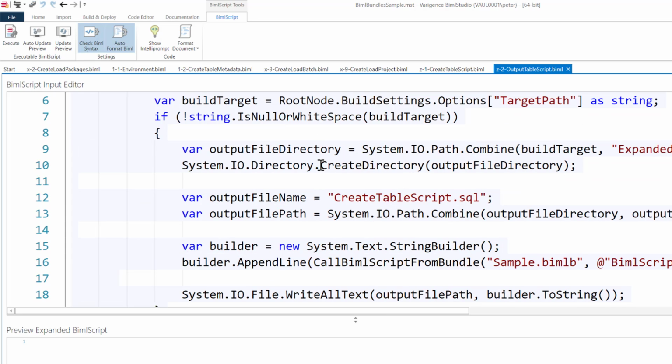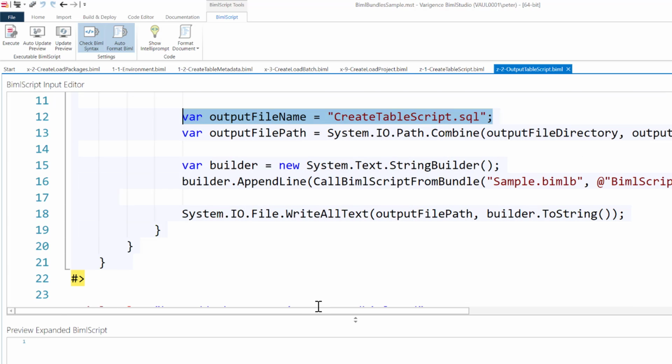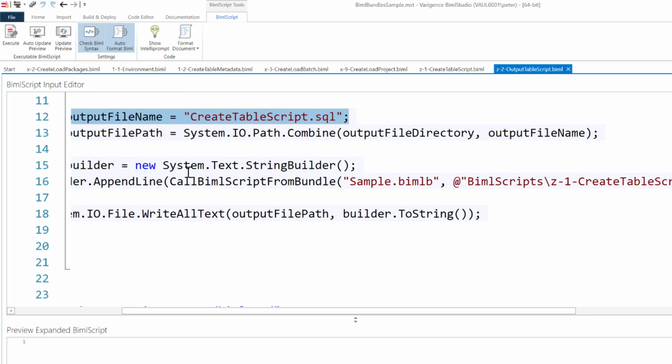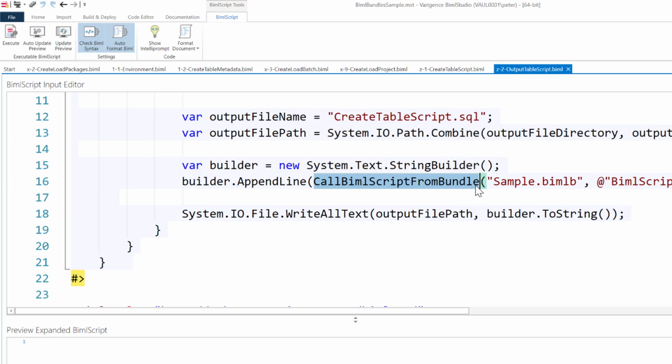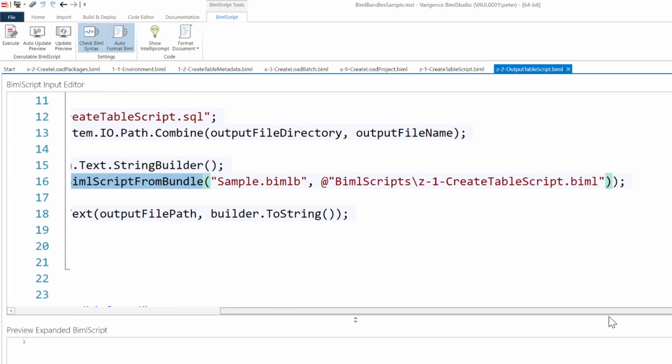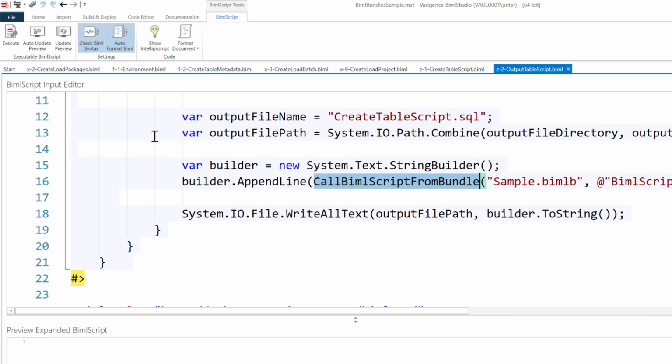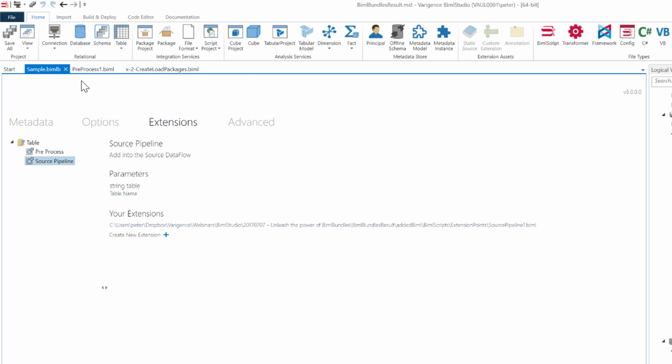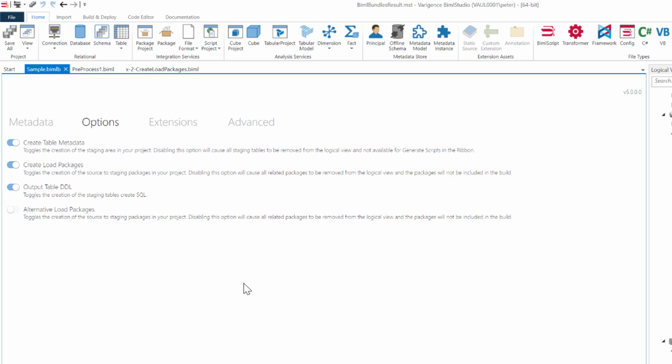And then all I'm doing here is grabbing a file and outputting it to create table script in the same directory where my output is. And here is the bit that you need to know. In the same way as you can use call BimlScript, you can now use call BimlScript from bundle. And then you actually call into the bundle. And as long as you know what the file is, so you may want to set some of this up, you want to call into the bundle. Let me head over to that solution and show you how that all comes together. And we use this again in BimlFlex.